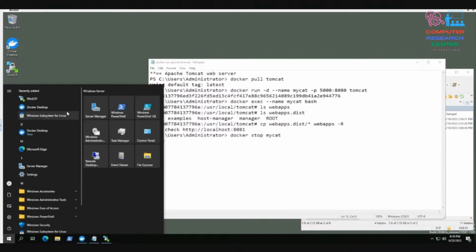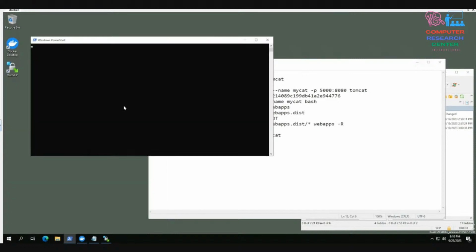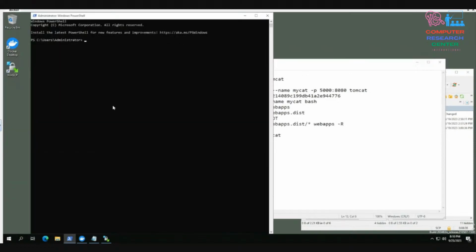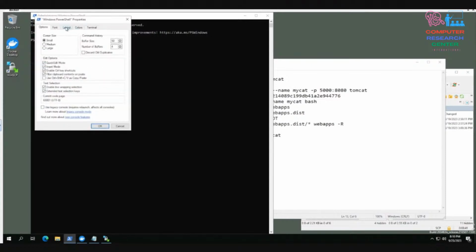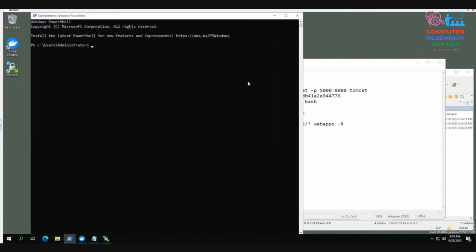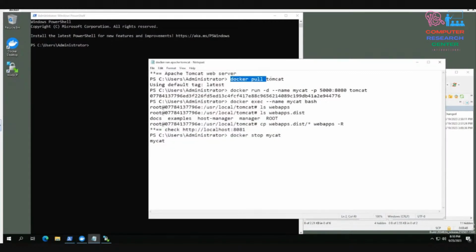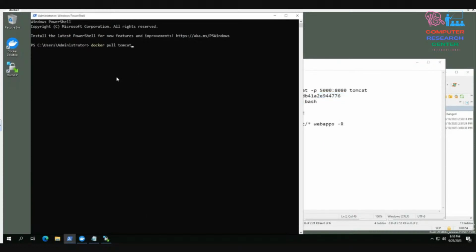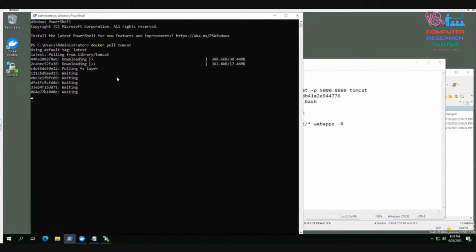We will be opening PowerShell. Let me give you a bigger font. This font I will put like 20. Okay, so we will pull the Tomcat. First of all, we will pull the Tomcat image and bring it to the local machine. When we pull, it will detect which image is available and which is default over there. And the latest one is getting downloaded.